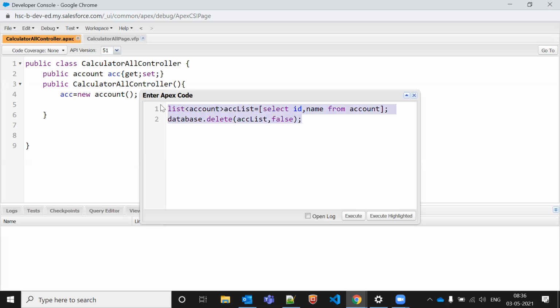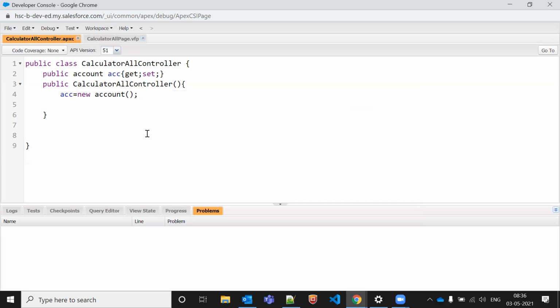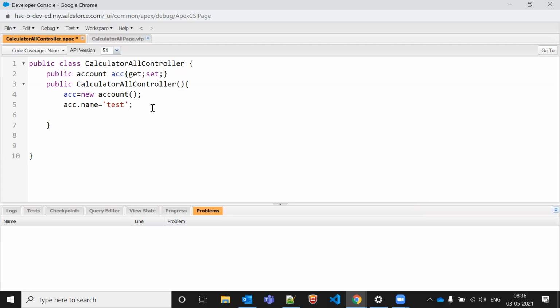If I want to do any other thing, that will also be possible, like update, insert, all these things. Same way we are going to insert the accounts. So let's say I'm writing here acc.Name equals text. I'm doing hard coding, and with the help of this hard coding I want to insert the records in the database.